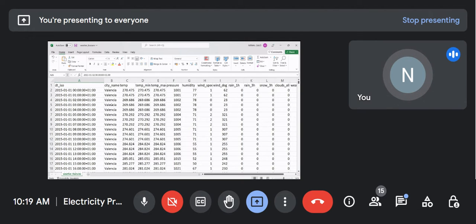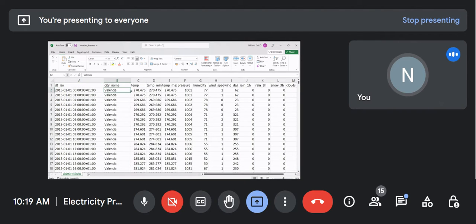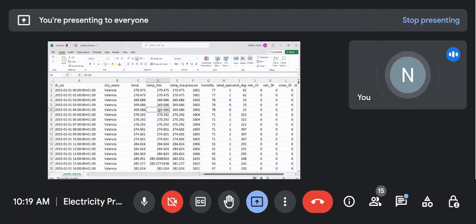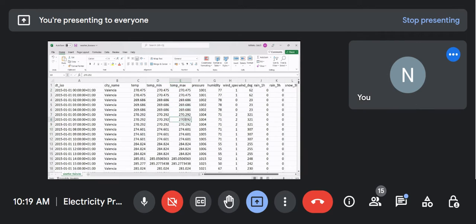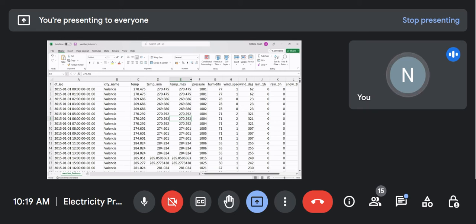The next column is the city name, that is the name of the city in Spain, because I already told you that I'm working on the data set related to the country Spain. Valencia is the city whose details have been mentioned here. Then the next column is the temperature. Whatever the units are, you can consider them for the temperature. Then here is the minimum temperature recorded and the maximum temperature recorded. Then the next thing is the pressure.